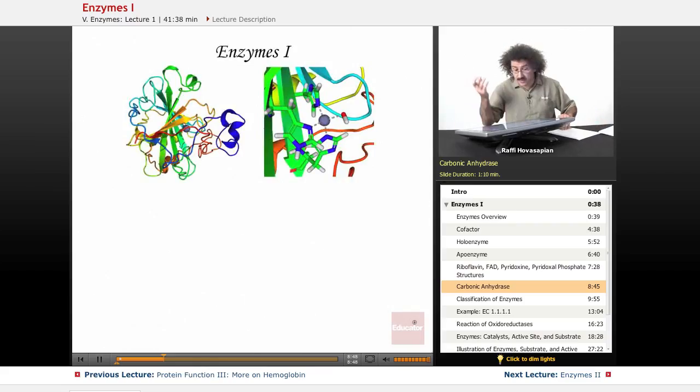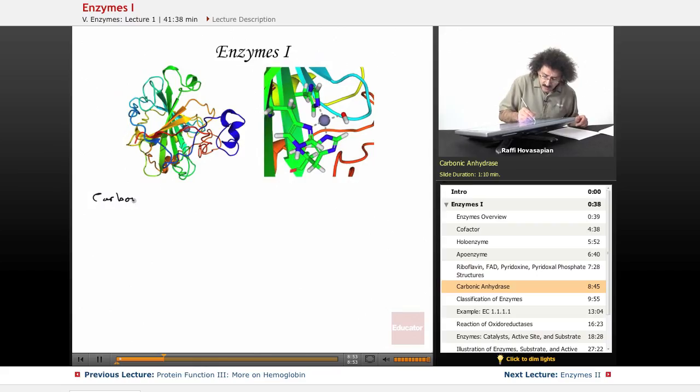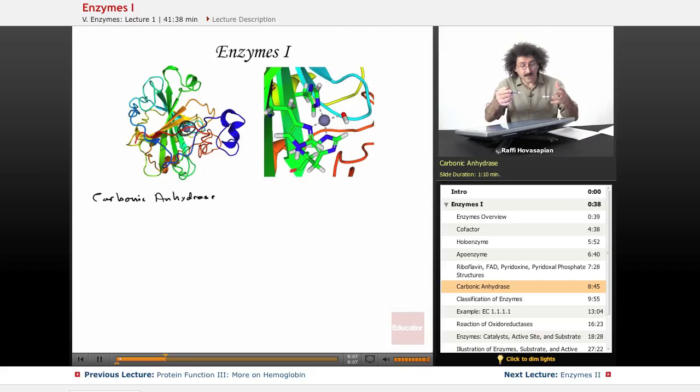Let's see, a couple of other examples. We have carbonic anhydrase. I just wanted you to see, in this case, a ribbon diagram of the actual enzyme itself. And I don't know if you can see it here, that little zinc ion. That is a prosthetic group, a cofactor for carbonic anhydrase, which happens to just be a metallic ion. And this, of course, is a close-up view.